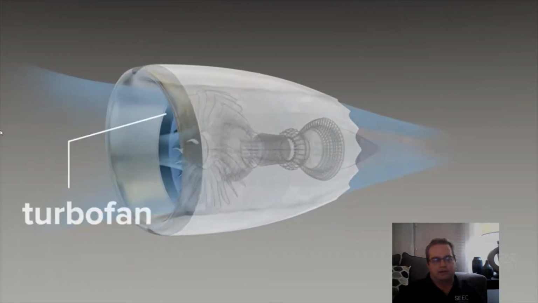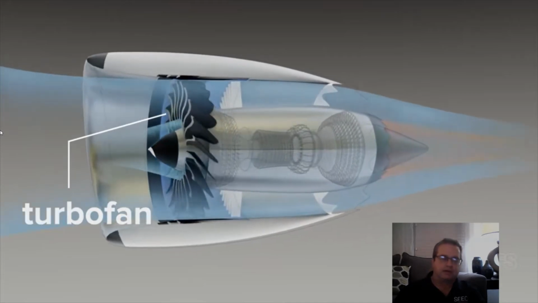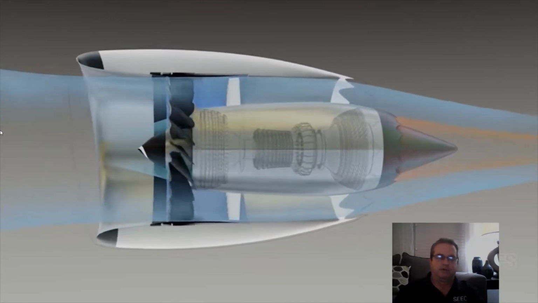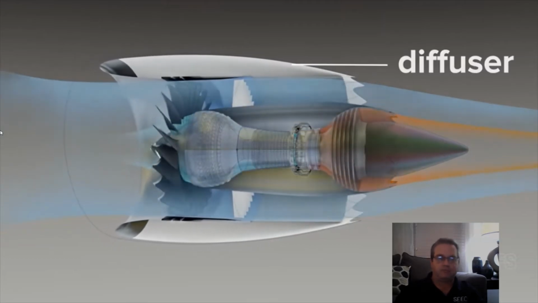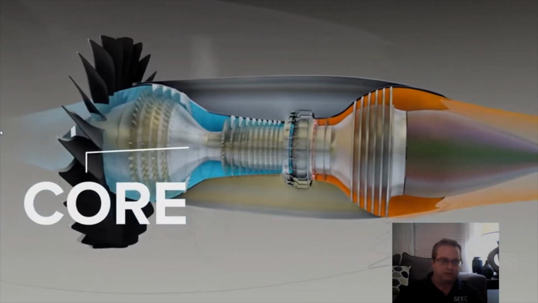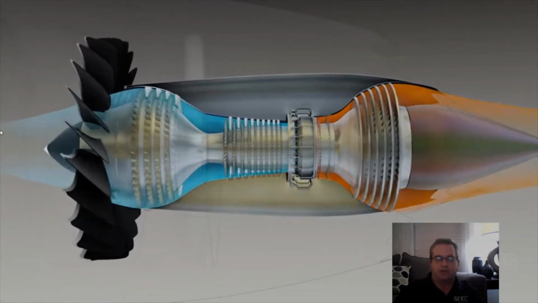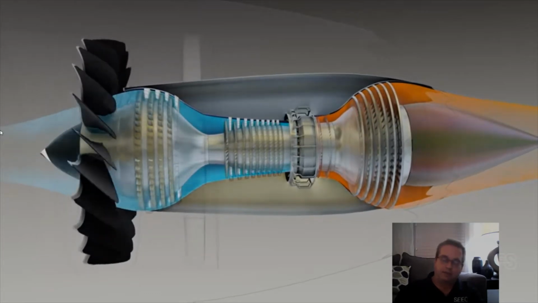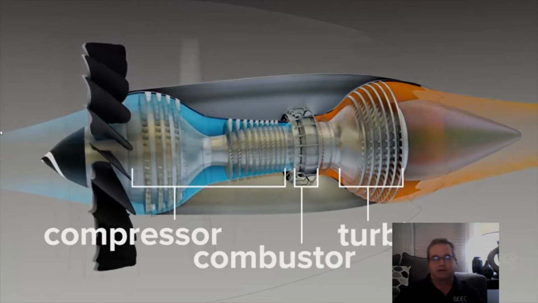Alright, so this is a turboplane design. This is a high-tech propeller inside of a duct called a diffuser, driven by a gas generator. Alright, this is almost the same thing as we're designing. Okay, the core is the gas generator that creates high-pressure gas to power a turbine. The setup has a compressor, combustor, and turbine in sections.